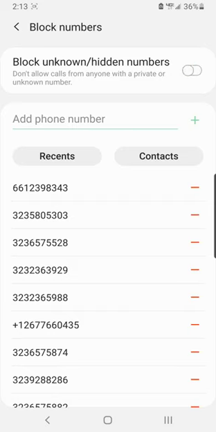So you can just toggle it on or off right here, and what this will do is that if there's a blocked number, unknown or hidden number that's calling you, it will basically direct them to your voicemail, and the phone will not ring. All right, and that's basically it.